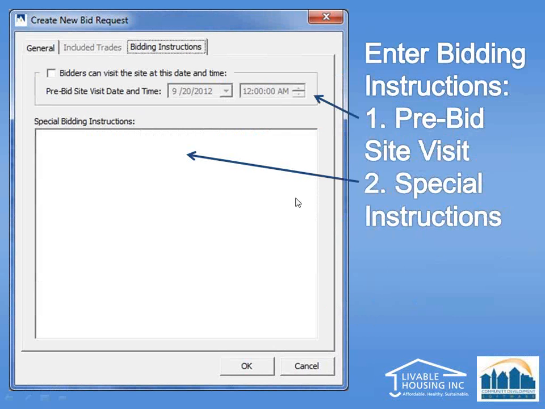And what happens as you fill these in and then click OK, you can also enter bid instructions at the 3rd tab in this screen. There's 3 tabs to the Create Bid Request screen. The General tab, the Included Trades tab, which you have access to if you said earlier in item 4 that you were going to have separate bid requests for different trades, and then this bidding instructions.